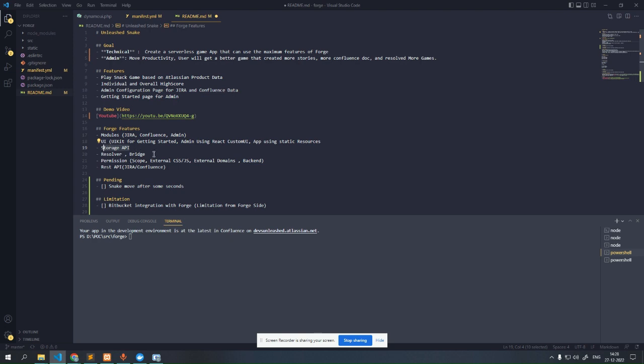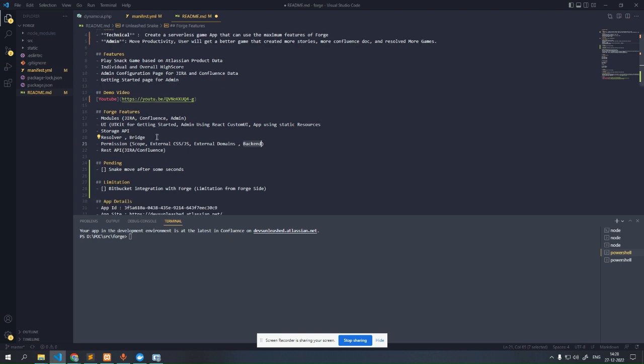I used resolver and bridge to get the data from static resources to Atlassian, and a few permissions like scopes. I tried to use external CSS and JS. For images, I use external domains, and for the backend, since there is no backend API, I just tried to use one for demo purposes. And I use Jira and Confluence APIs to get the issues, documentation, and data about users.